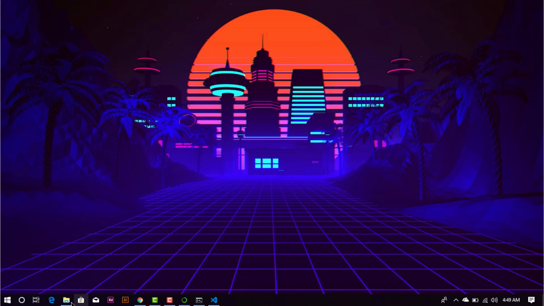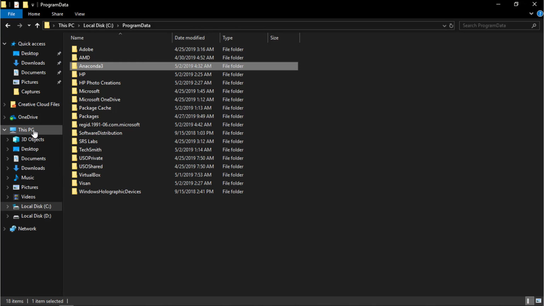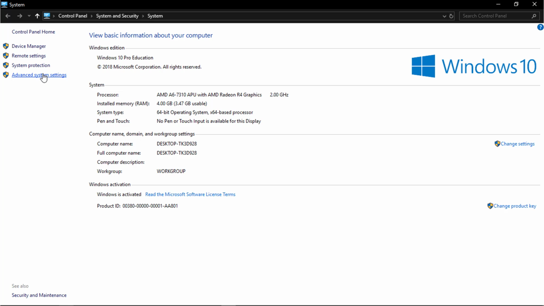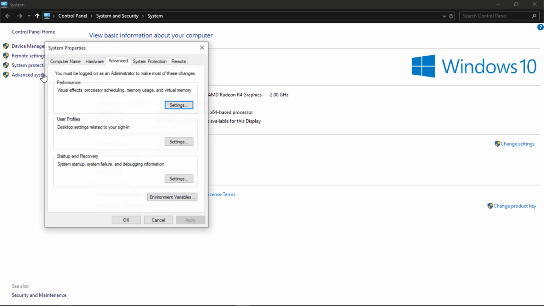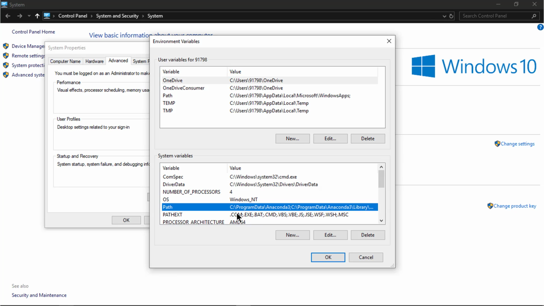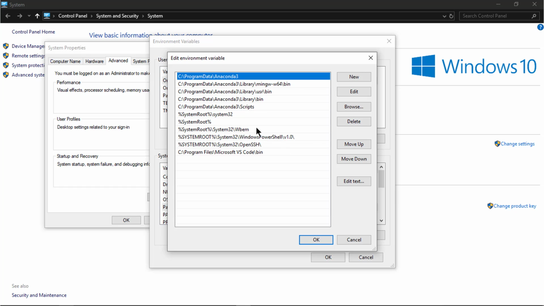So before opening your Visual Studio Code, you have to do one thing: right click on This PC and click on Properties, and then click on Advanced system settings. Then click on Environment Variables, select Path and click on Edit. Now you just have to add this Anaconda folder location here if it is not already present.